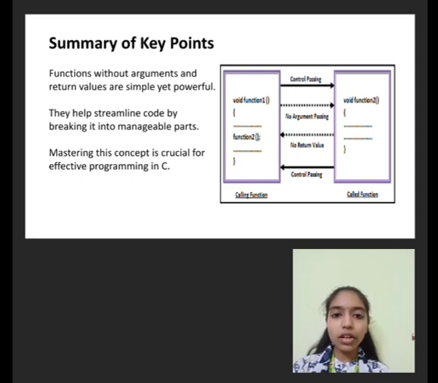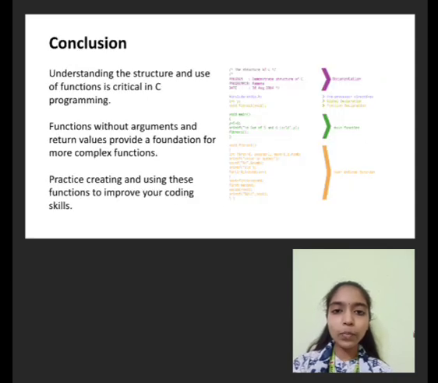Summary of key points. Functions without arguments and return value are simple but yet powerful. They help streamline code by breaking it into manageable parts. Mastering this concept is crucial for effective programming in C.